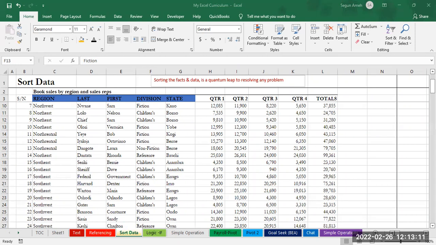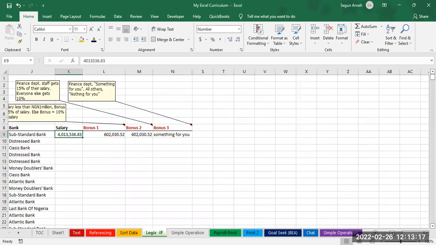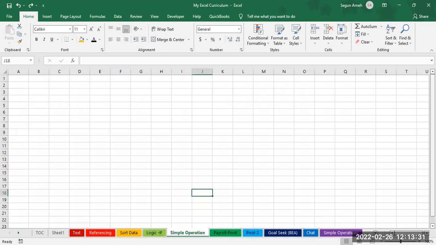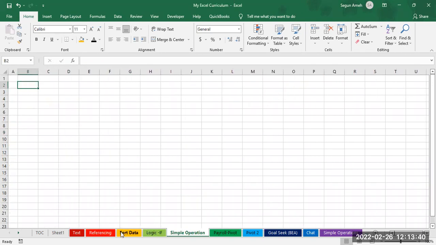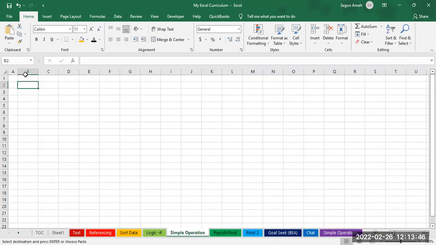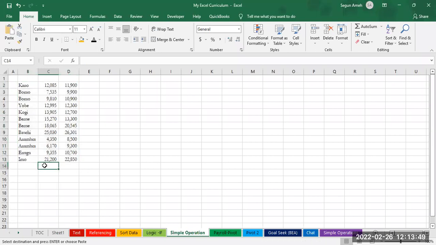So let me move straight to if. I'm going to do one command in that if, and that's all. Or okay, let me quickly go to simple operation. This is also important. Let me skip if for now because of our time, and let me go to simple operation. Let me copy this. Our simple operations are addition, subtraction, multiplication, and division.